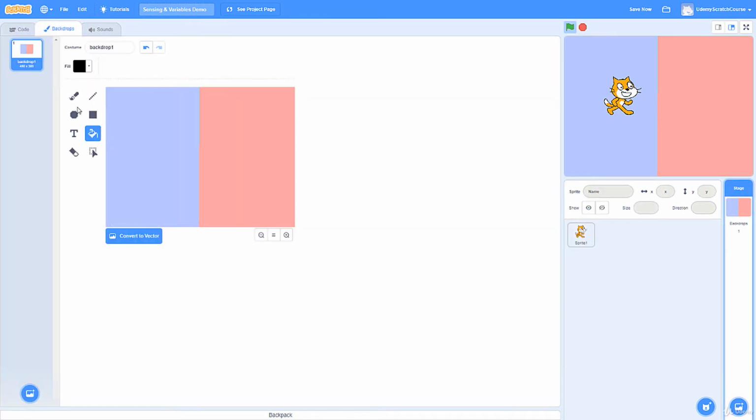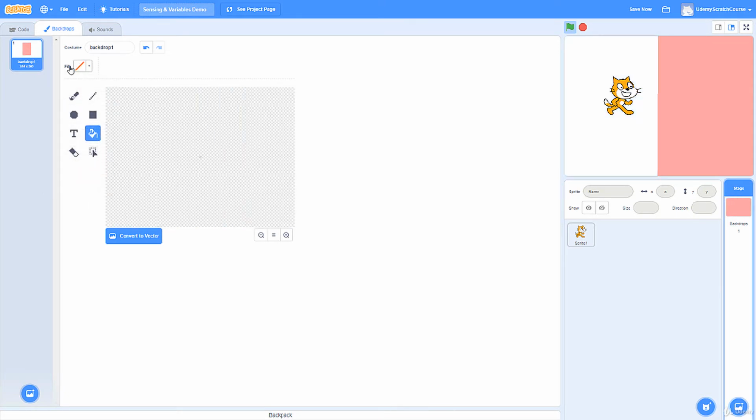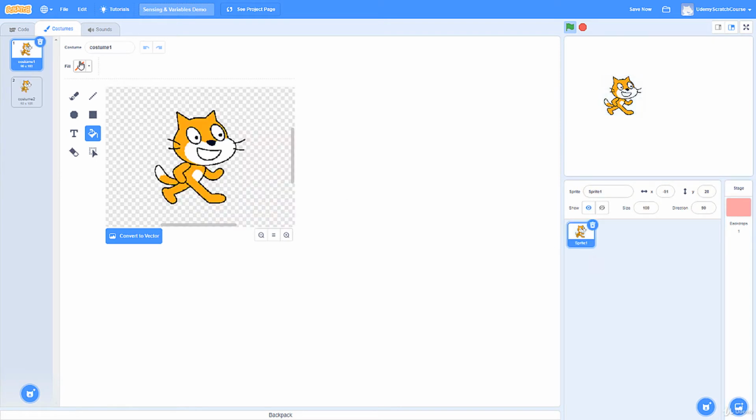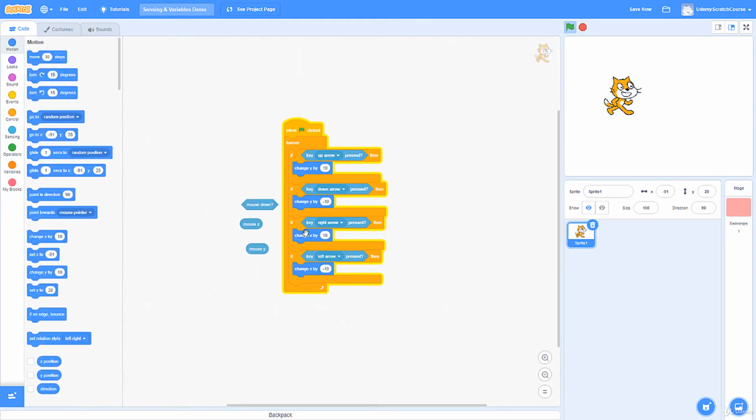And I'm actually going to go ahead and clear up my backdrop just a little bit. Remember, I can clear or have a transparent color by clicking this little white square with a line through it. And just like that, my backdrop's clear. I'm going to go back to my code for my sprite here, and we'll just see how this works. So now I'm using my arrow keys to control where the cat goes. I can also go diagonally.